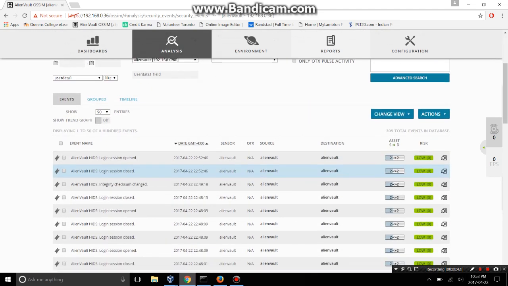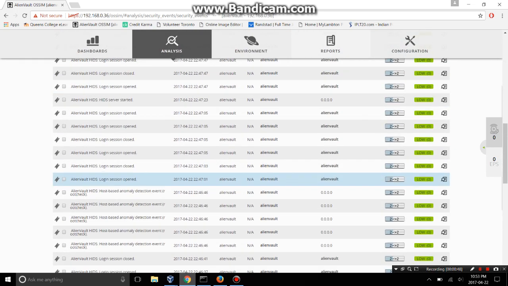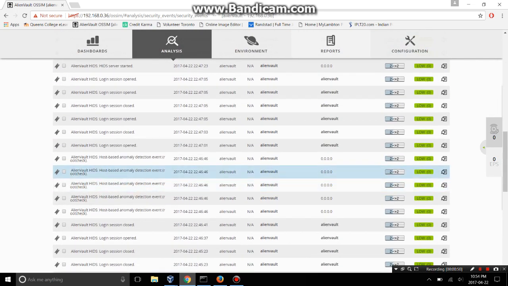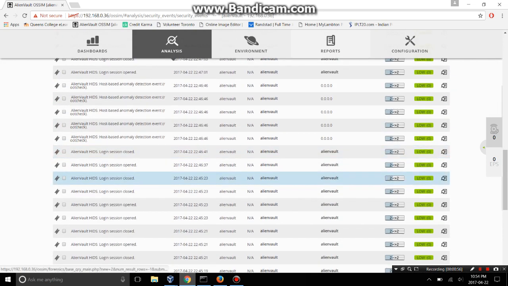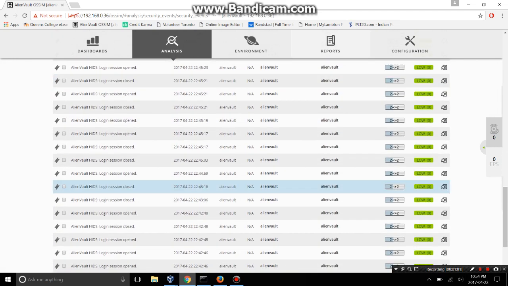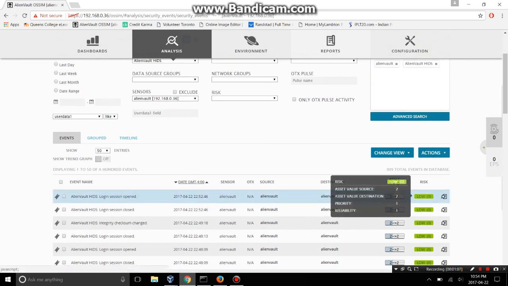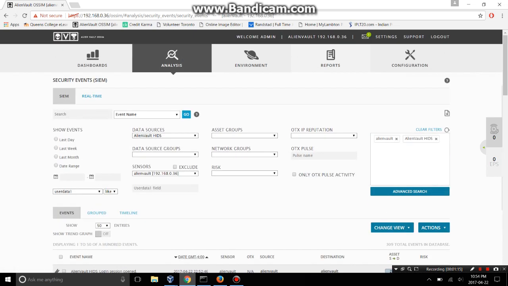Here you go. These are the login sessions, where I have given host based anomaly detection events which have been configured. At the same time, host based intrusion detection system login session open. As you can see, there's a risk over here which is low, which is in green. You can see here that asset value source is 2, reliability is 1, and priority is 1. So there's nothing much to worry about. That is really good.